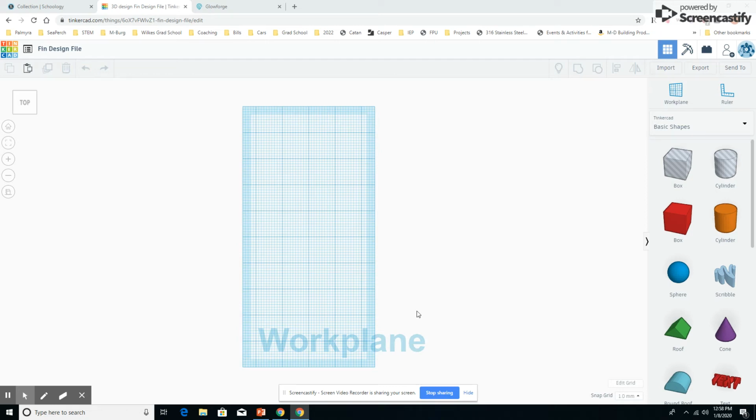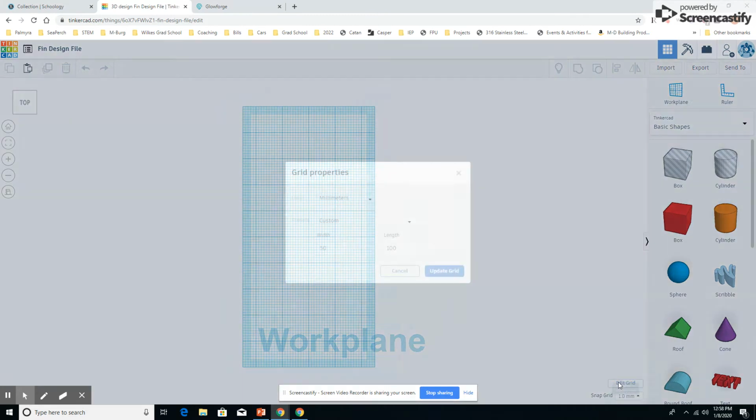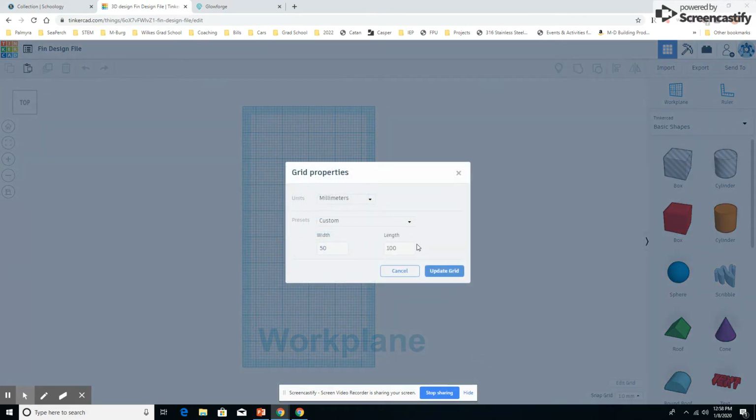All right. First thing you're gonna do, we need to edit this workspace. So you want to make sure you go to Edit Grid. I'm on my computer. If you're on your iPad, you should have the same options. Your units are already going to be in millimeters. You want to double check that we set a custom size.